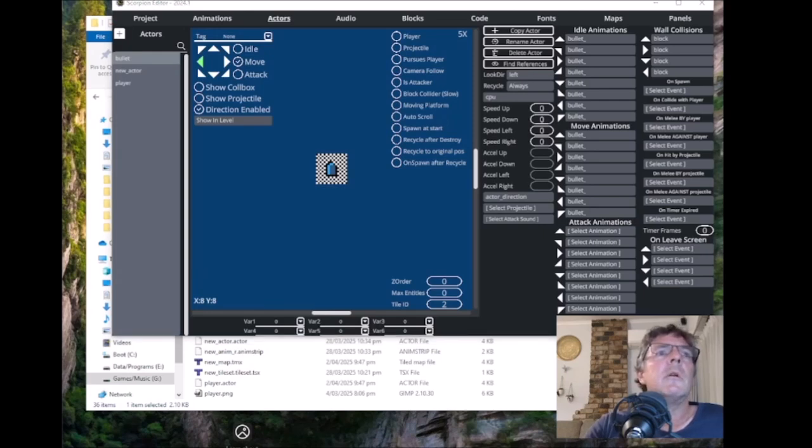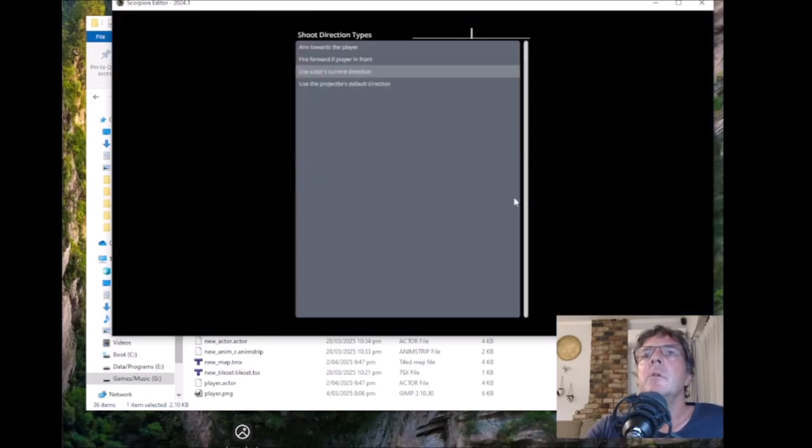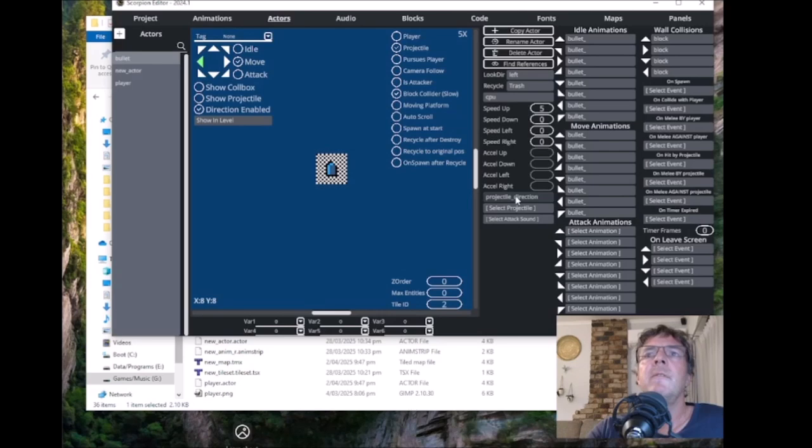And we're going to click projectile. Block controllers, that's what we'll click there. Everything else gets left at the defaults. Speed up number 5. We'll change our direction to use the projectile's default direction, so it's going to fire straight upwards. And that'll do for now. We'll get into the other stuff later.